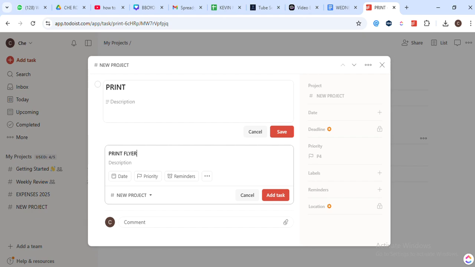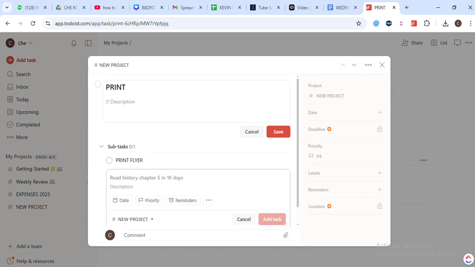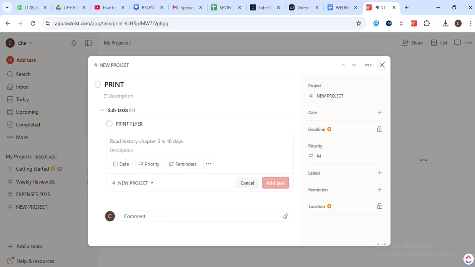And that's it. You've created a multi-step workflow in Todoist. Remember, this tool is all about helping you stay organized and productive, so don't forget to make use of these features.